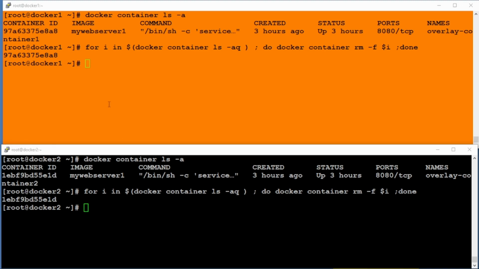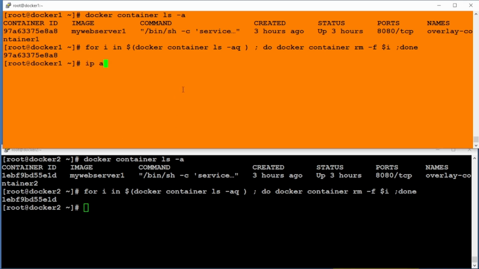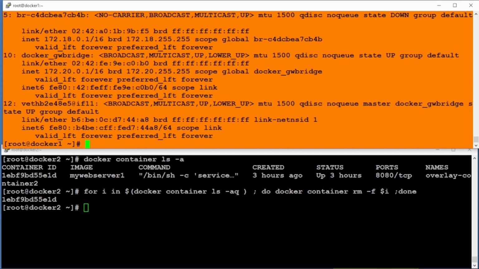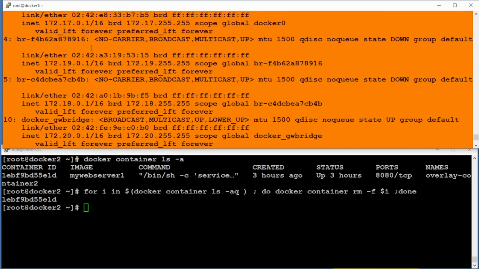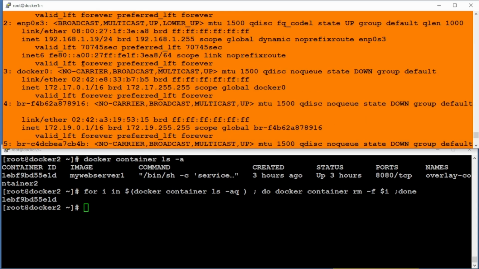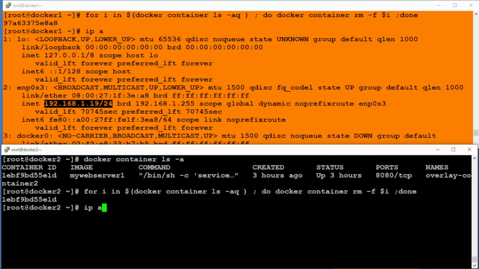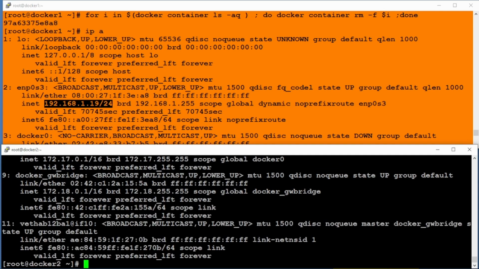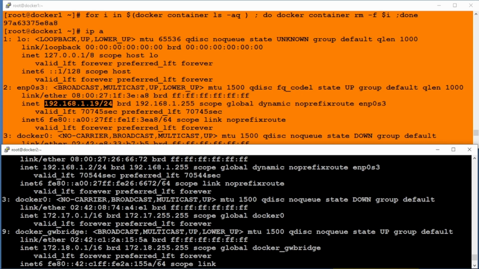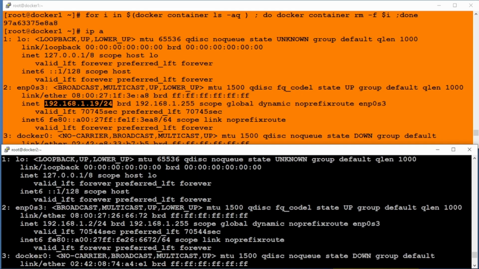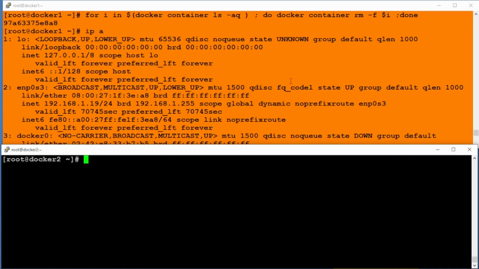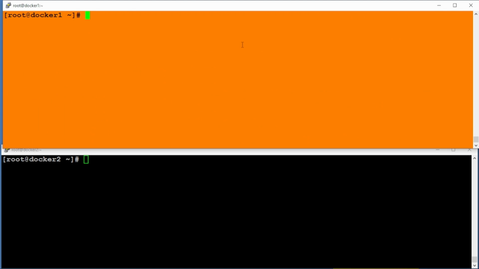And here let me show you my ip a. My main interface is eth0 and it has the IP address 1.19. And here, on the other machine, I can see that I have 1.2. Okay, so let me clear the screen for both the terminals.